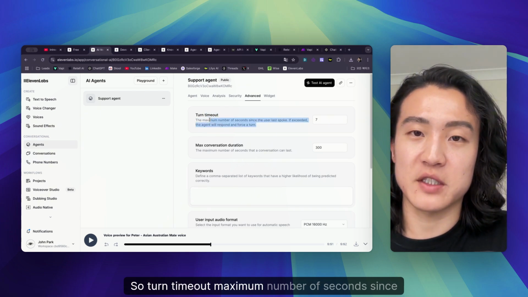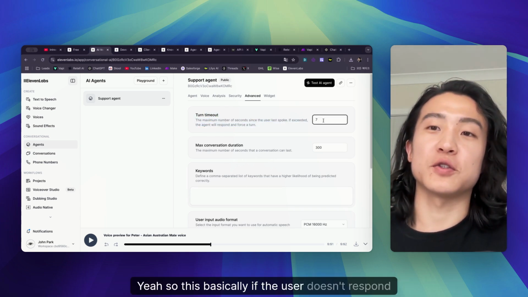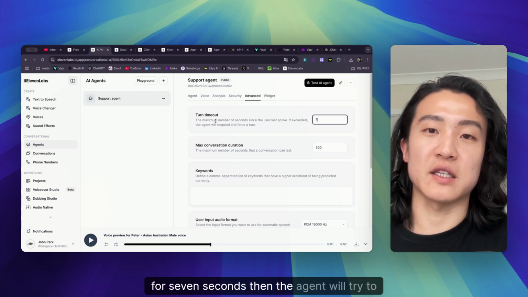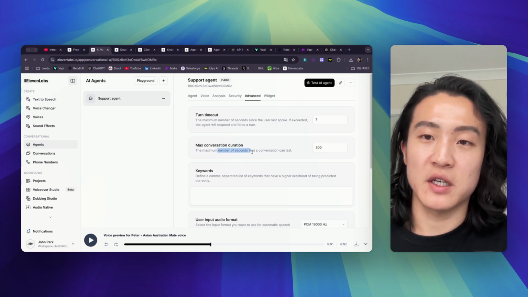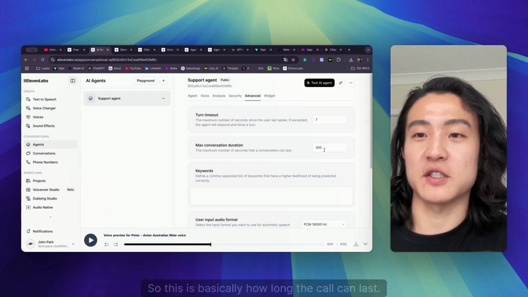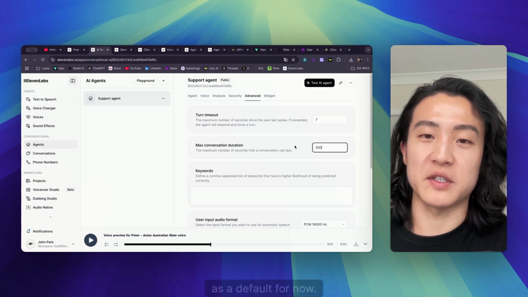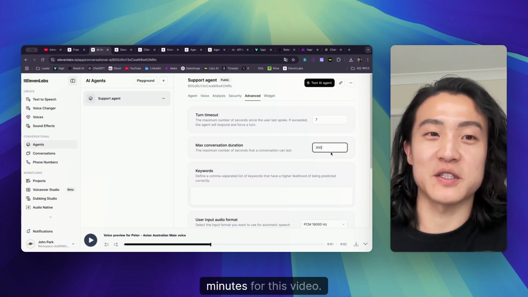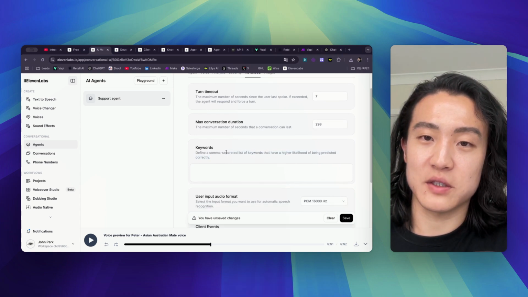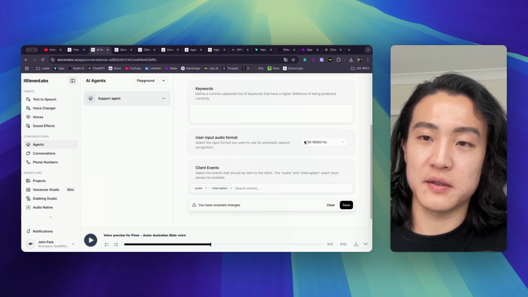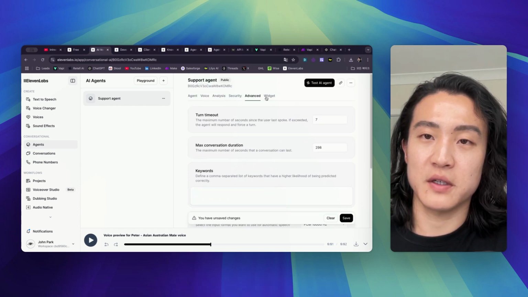So turn timeout: if the user doesn't respond for 7 seconds, then the agent will try to speak and reach out, see if they respond or not. And maximum conversation duration is basically how long the call can last. It can't go over 5 minutes. We'll keep it as default for now. We're not going to call this agent for 5 minutes for this video. And keywords, we'll keep all of these default for now.